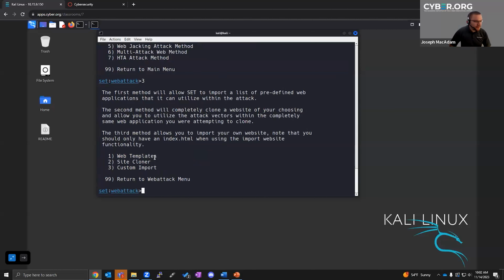But going right here, we have a web template. Notice we are going to do this from a template, and we're not going to clone a site or build our own site. We're just going to do it from a template. I said we're not going to spend the time building it. So just a 1 and then enter.